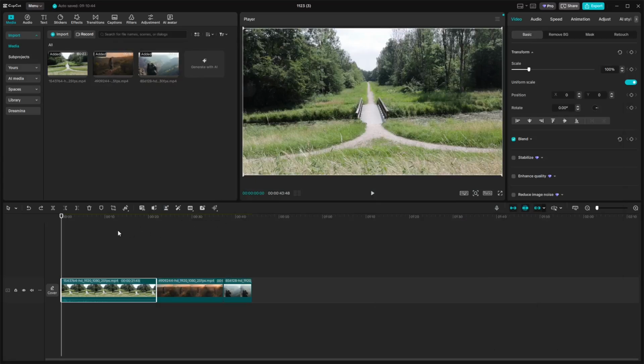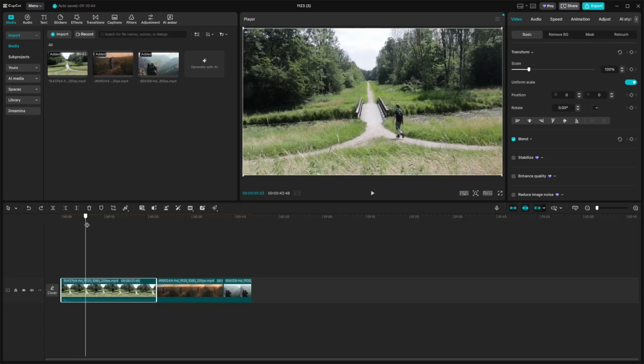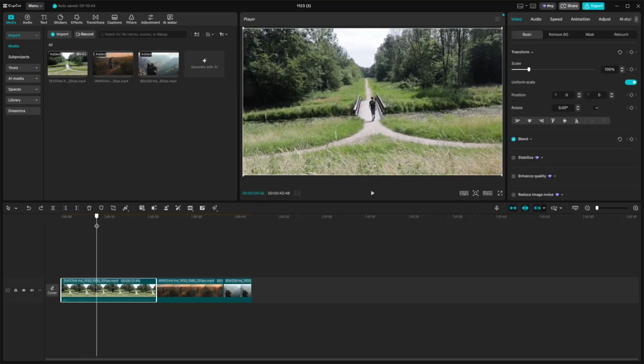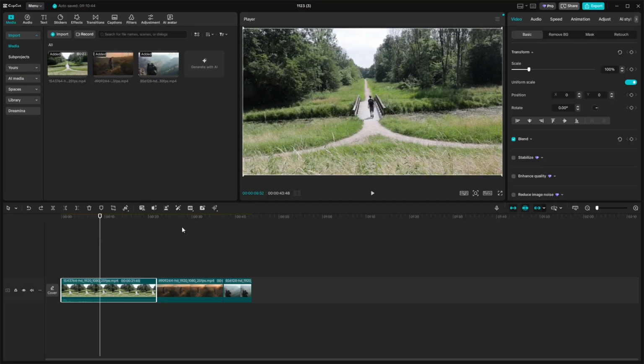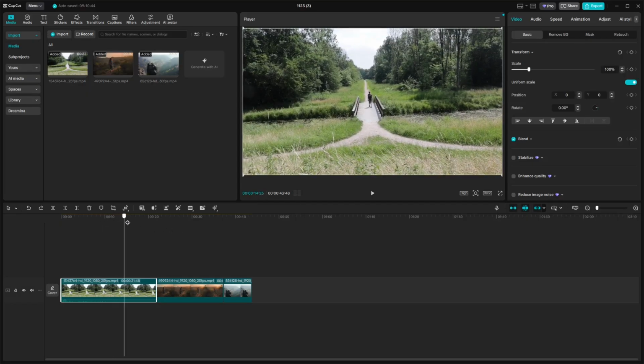Hey guys, what's up? In this tutorial we're going to show you how you can separate audio or extract the audio from your video clips in a CapCut video editor in 2025. So let us get started.